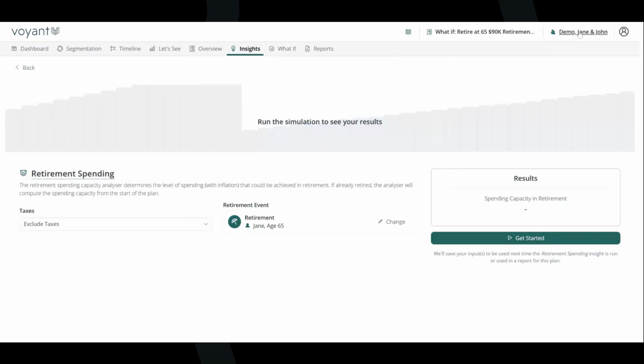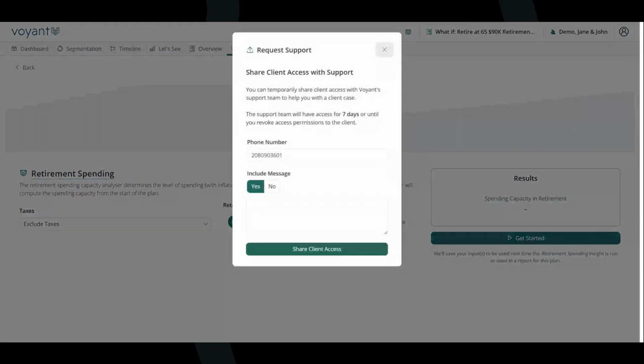And then you can also click the name of your client at any time and hit request support. So if you wanted to ask one of us a question about an insight or ask for assistance in presentation prep or any question in general about your plan, feel free to click that name of your client on the top right, hit request support, and you can enter your question here in the text box and share client access and send that question over to us, and we'd be happy to take a look at your plan, either send you an email response or set up a one-to-one with you directly.